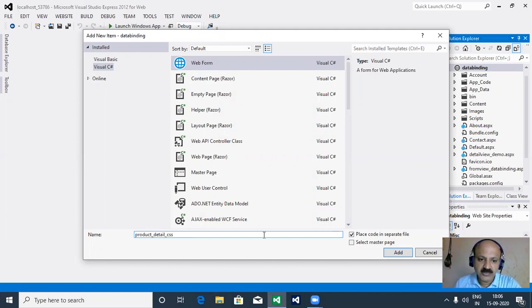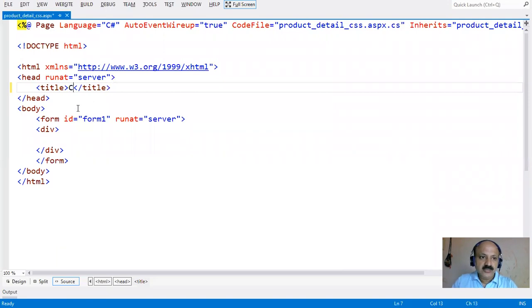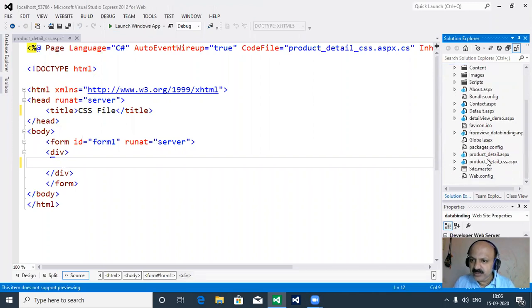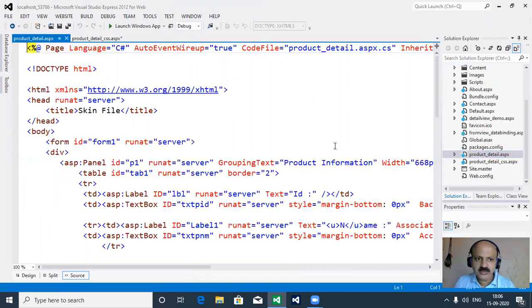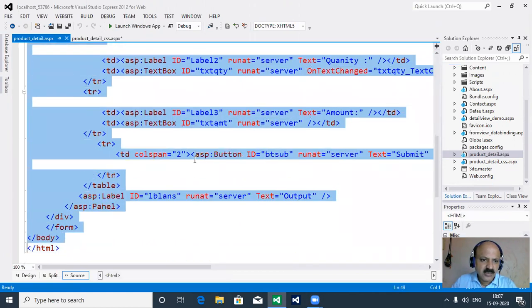I first add this web page and go full screen. We have to apply the CSS cascading style sheet file to the product form, and we cannot waste our time designing this from scratch. In my previous video lecture there is already one product form where I applied the skin file.